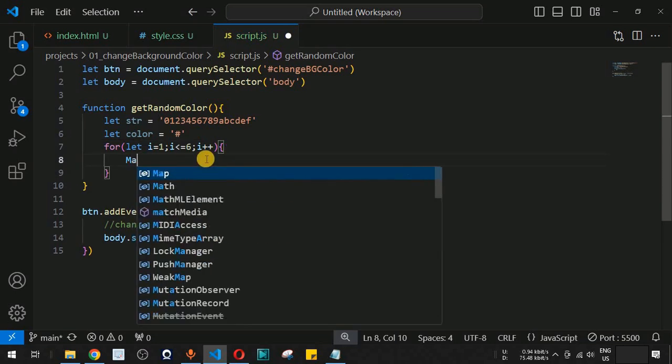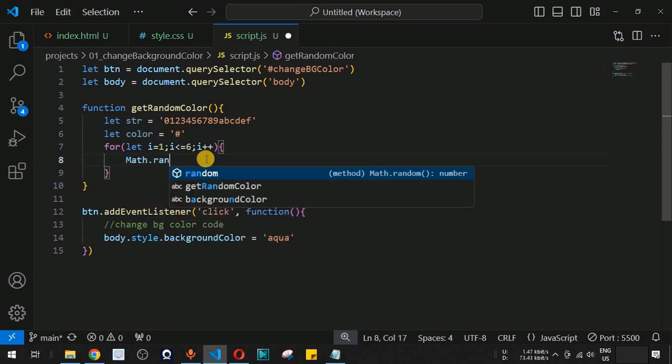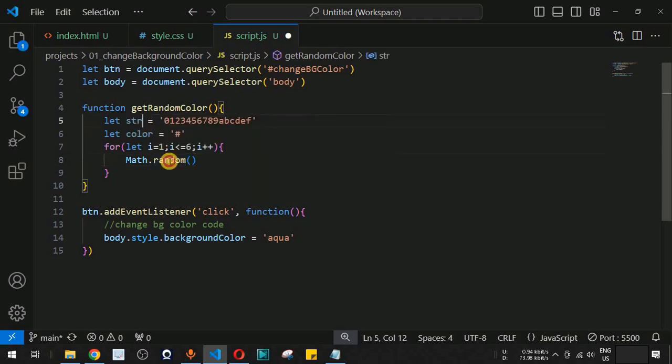Then inside the for loop we are going to make use of the Math.random function over here in order to generate the random number. Now guys, since we have the 16 characters over here going from 0 to 9, which are 10 numbers over here followed by 6 characters, so basically we have a total number of 16 characters inside the string.